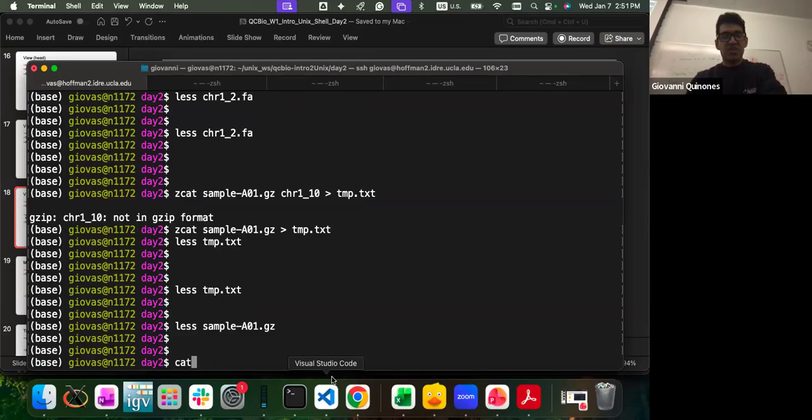Yeah. So cat with one file is just printing that content. Cat with two files and then directing it to some output, it's merging them together.